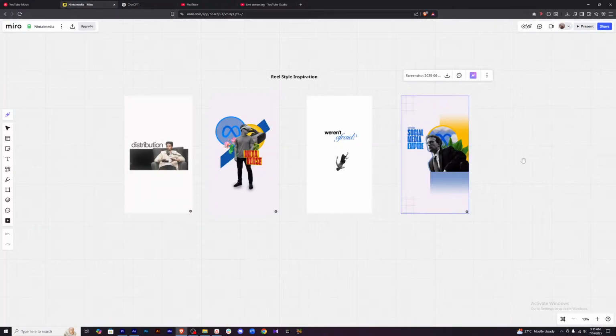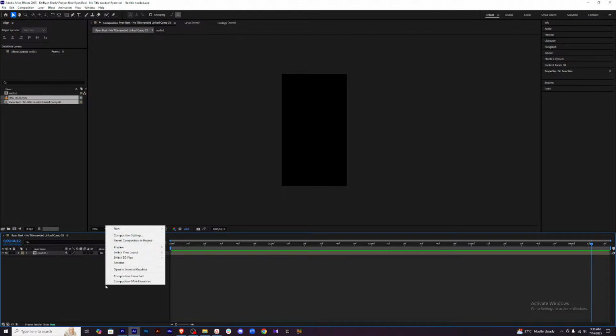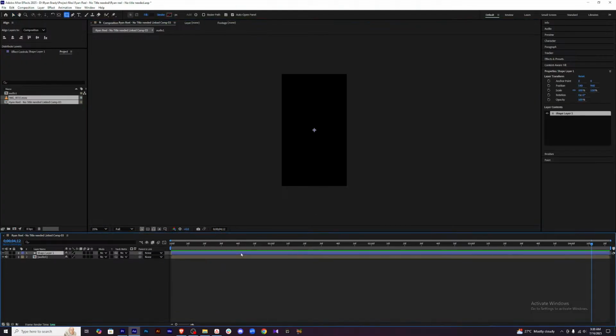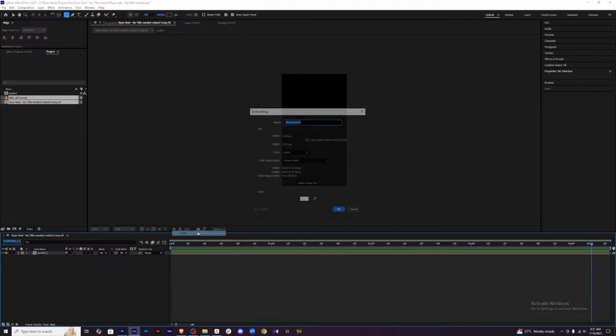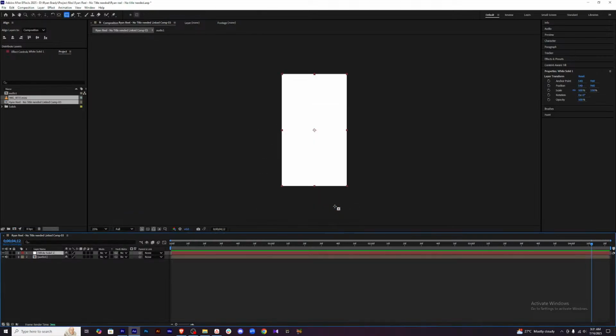So I have these designs here, 1, 2, 3, 4. This is the kind of style I want to go for. I'm not sure if it will be exact, but let's start creating the frames. I want the background to be white. It should be a solid, not a shape layer. Solid background, white is fine.